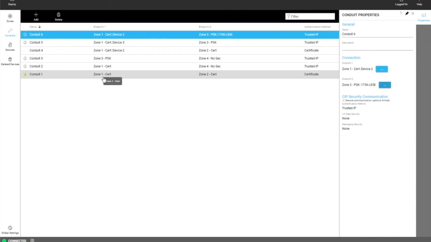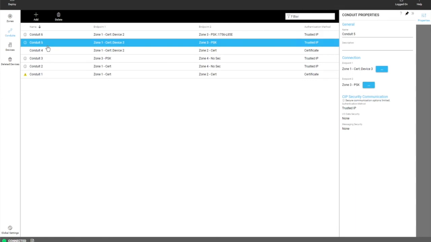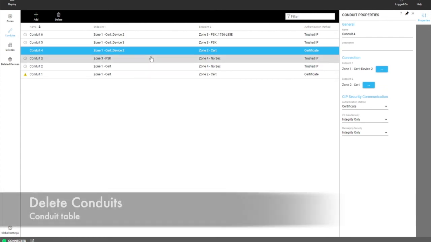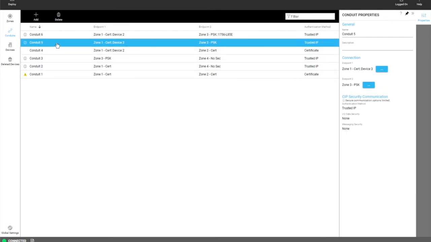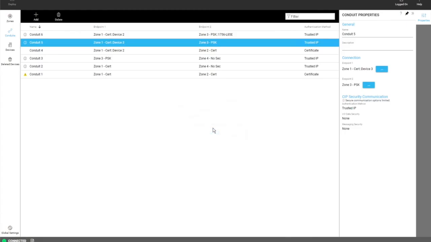To edit conduits, you can do it at time of creation, but you can also come back to this table and click on a conduit, and you can see its properties in the property pane, where the user can then edit those properties. For deleting conduits, the user can select a conduit and then click the delete button, and that will delete the conduit.